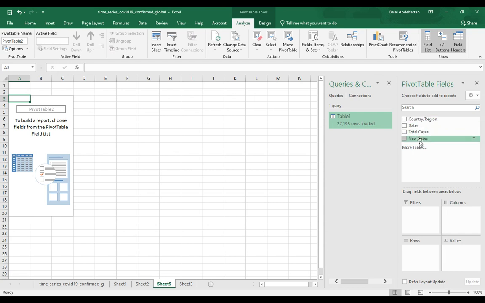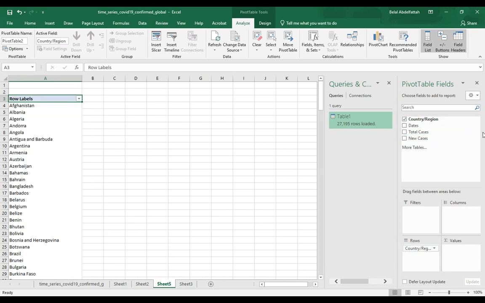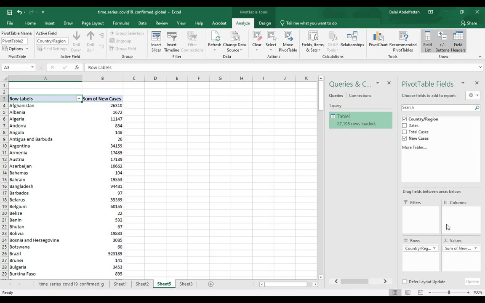And I have that new variable that I created here. So I'm going to select the country, put it into rows. And instead of total cases, I want to show the new cases. And now, even though I called it new cases, I can change the label.